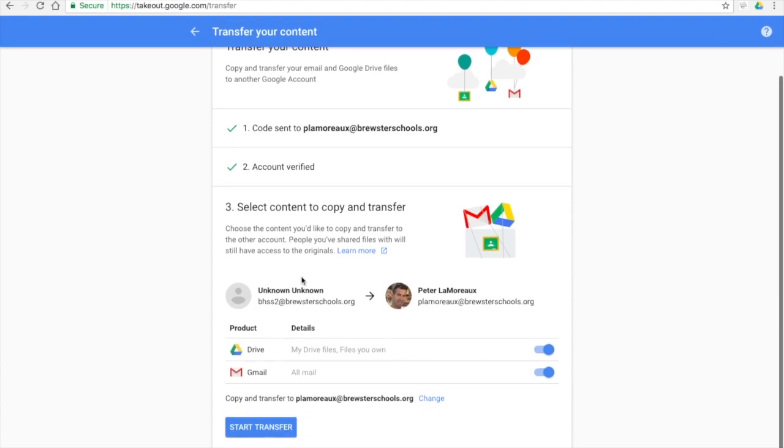Now, you'll be prompted to transfer different content. So I'm going to transfer my Drive content and my Gmail content. Now, you can toggle those off and on.